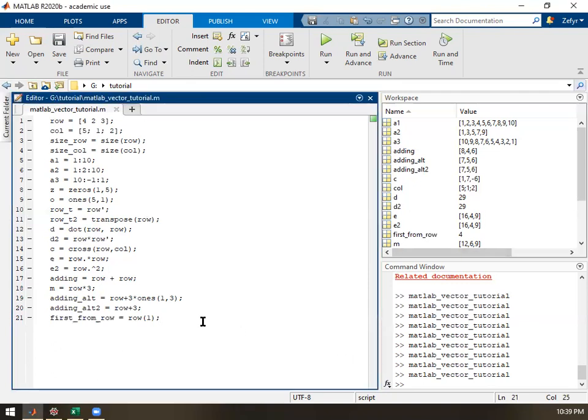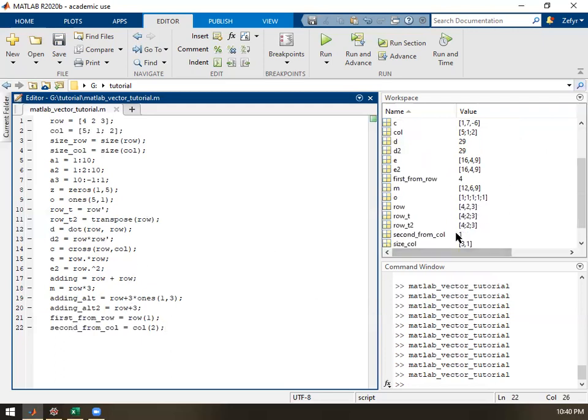And if we want to get the second value from our column, if only you could see how badly I'm typing here. There we go. You can see second from col is now out of screen. That's 1. And sure enough, our column vector was 5, 1, 2. So there's our second value.